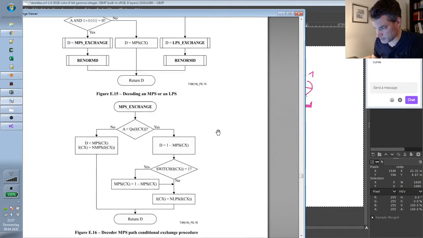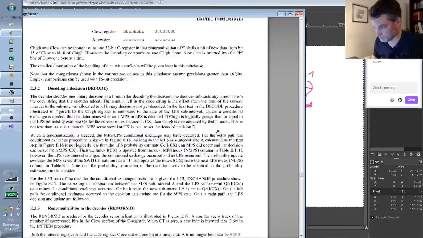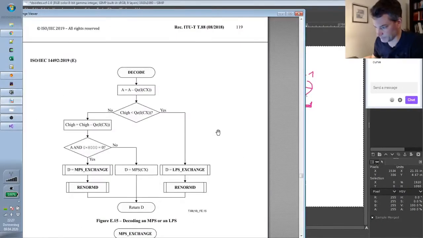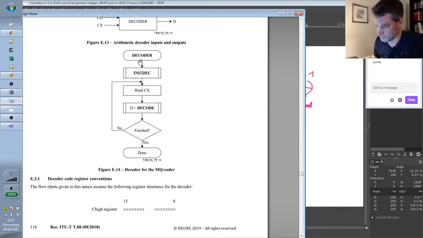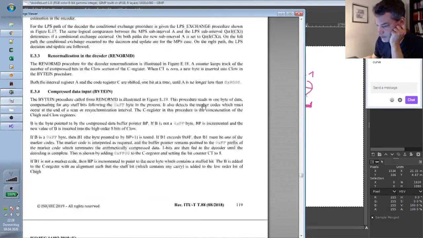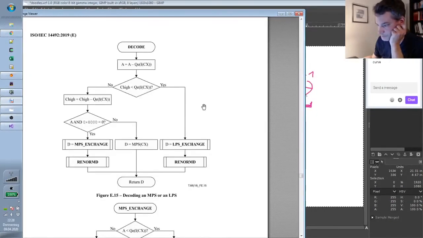So let's scroll past these horrible flow diagrams. So now we need to read the context. Okay, this is something I think we will fully deal with later, because this should give us the probability estimate and everything. But we will find out what we need here by going to the next step, the actual decoding. Now we will decode our first bit.